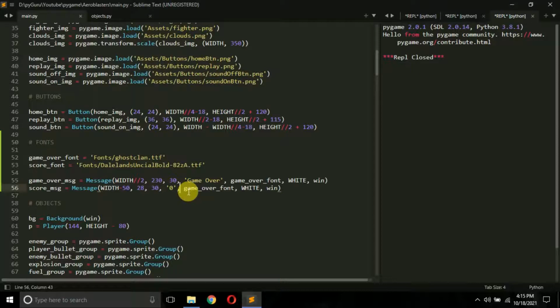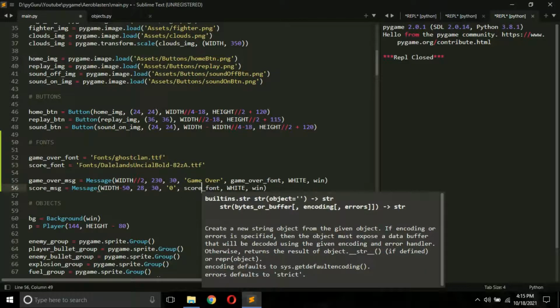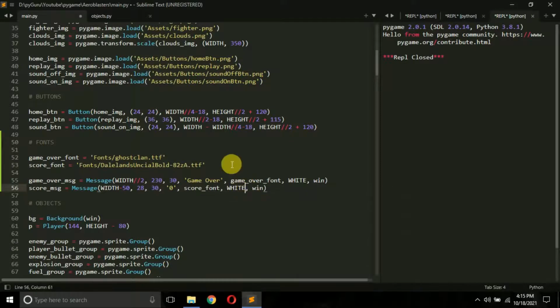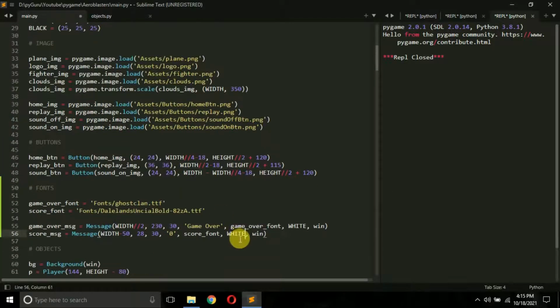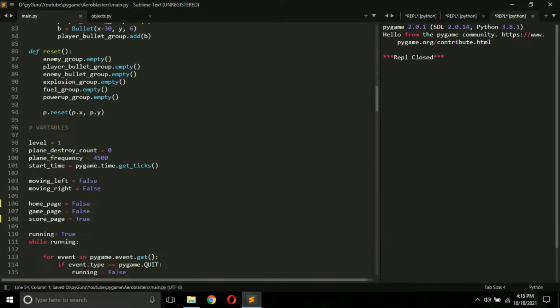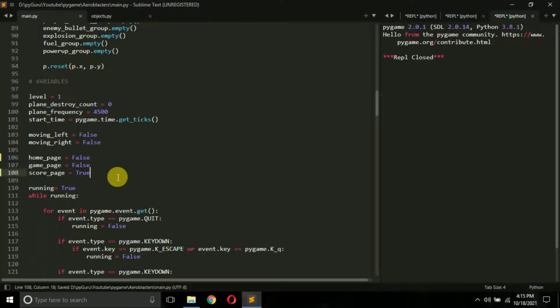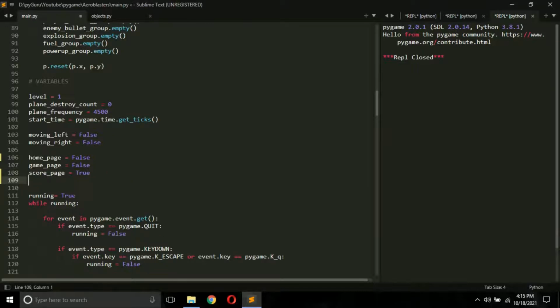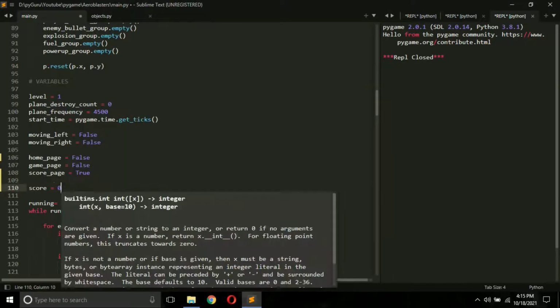After passing 0, instead of game over font, we are going to pass score font. The next is the color, and the color I want to pass is red, so I can just simply select red here. Then the window. That's all. Now here I will create another variable that will be equal to score. By default our score is 0.